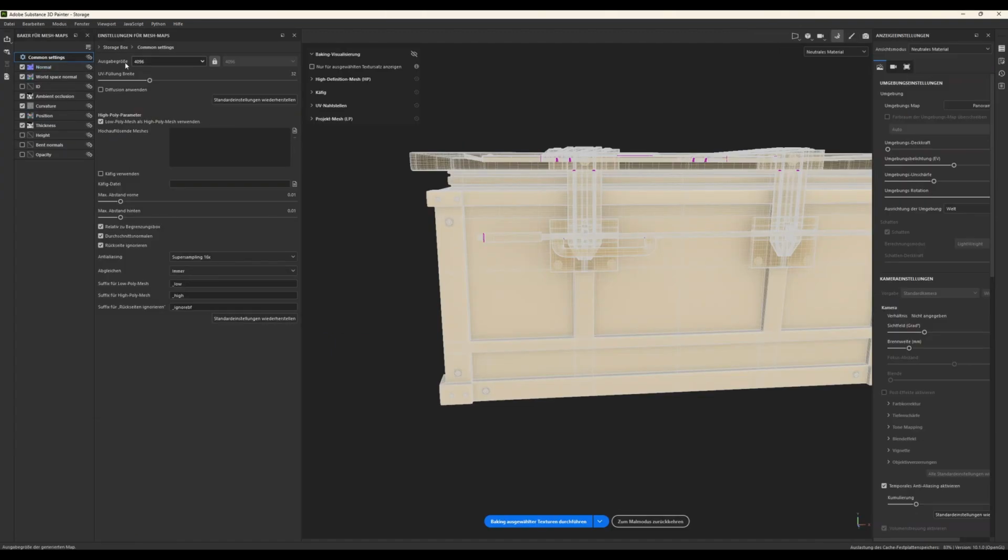You don't need to change anything here. I just disabled ID because ID doesn't make any sense for me. So my baking textures should be 4K, and I click on use low poly as high poly. So use your low poly as high poly because this is not a low poly mesh, and we don't need to load or import a high poly, because this is high poly. So we use this one as high poly. Then you can bake.